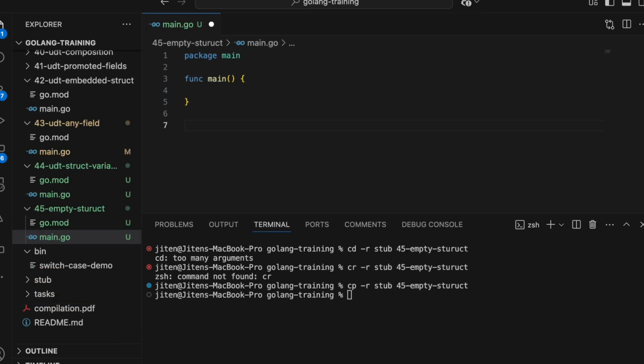Sometimes you need a struct just to attach methods. You need a struct just to attach methods. That means generally a struct without any fields. Okay, it looks pretty interesting. It looks pretty confusing as well. Why do you have to create a struct without any field? Okay, still it does make sense.